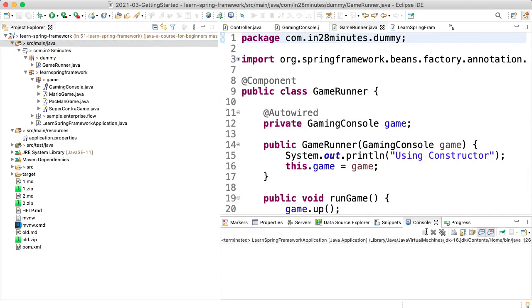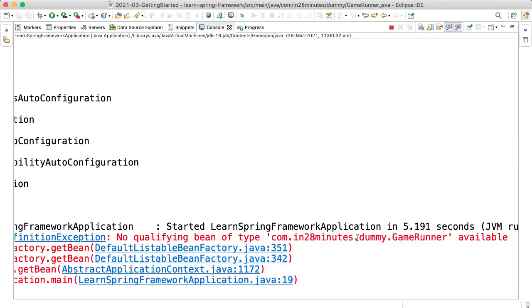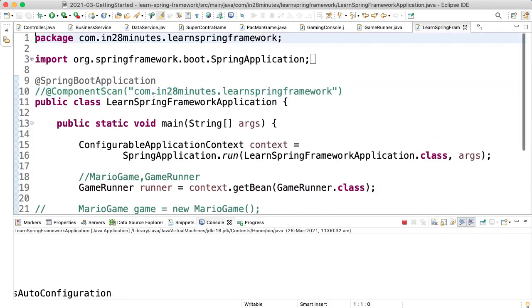And you'll see that most of the imports should be automatically organized. And now, if I stop the application and start it again, you'll see that again there is an error. The same error happens again. No qualifying bean of the type com.in28minutes.dummy is available. Why? Because by default, the component scan is only done on com.in28minutes.learnspringframework. Only this specific package where you have the Spring Boot application defined is component scanned. Other packages are not component scanned.